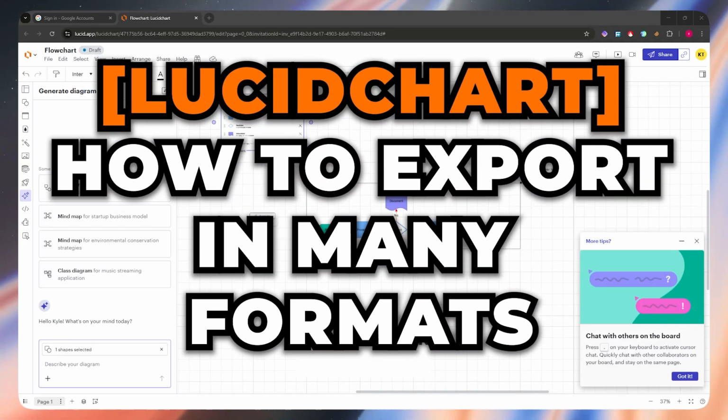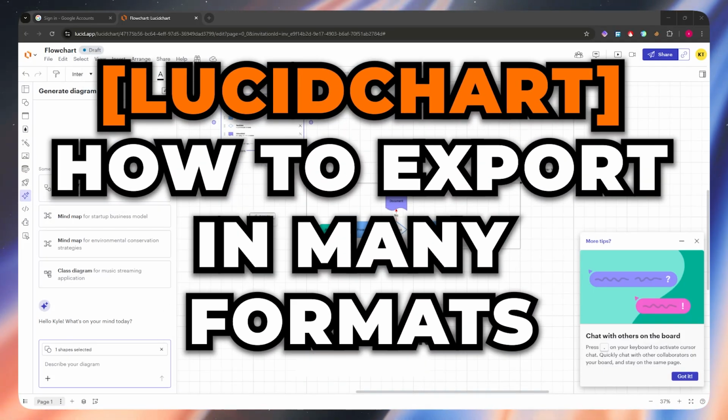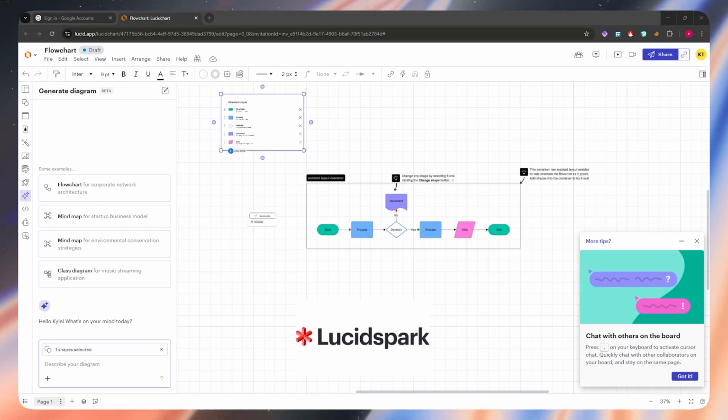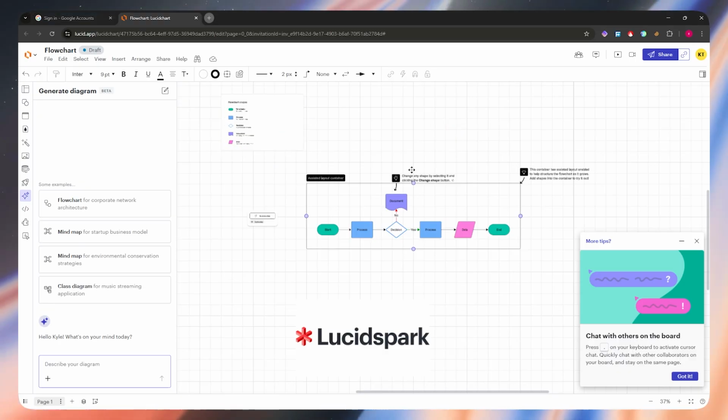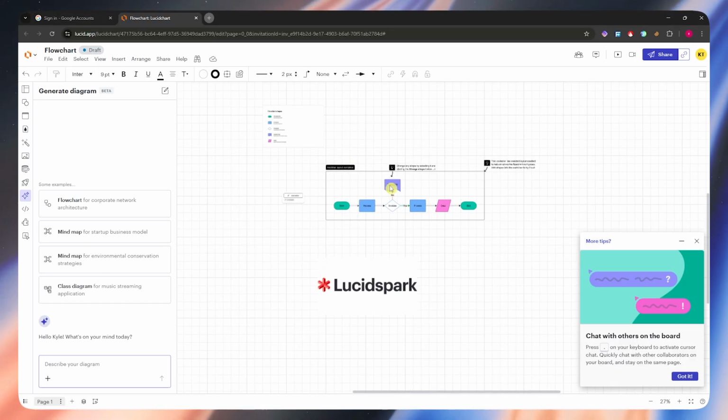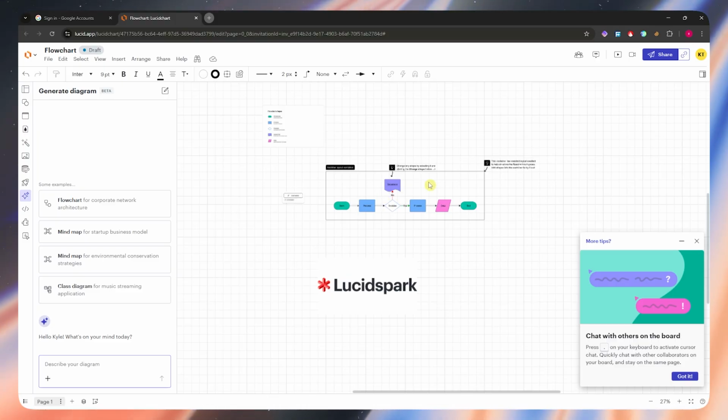In today's video, I'll show you how you can export Lucidchart drawings as SVG, PNG, shareable links, and many other formats. So let's get started. So here we are in Lucidchart, and I have my project here, which is a sample project that I have for this tutorial. And now I would want to export this.